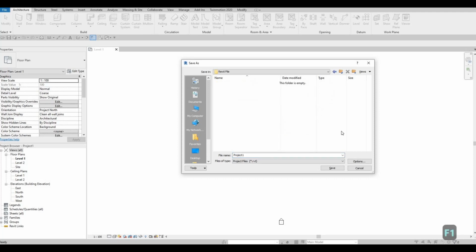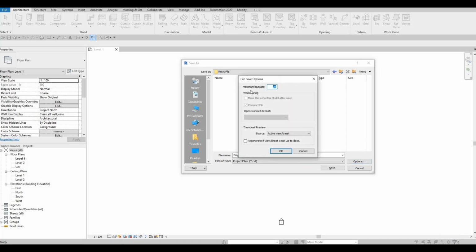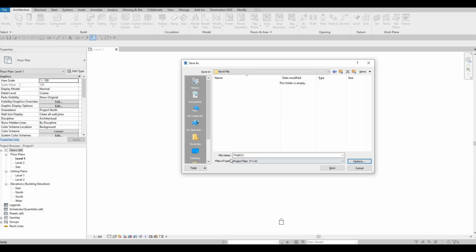So once you're in the location, you need to click on Option and then here, Maximum Backup. You can put whatever you want, but I suggest at least 5, and if you're a beginner, keep it around 20 or 10 so that if you made an error or anything, you can still come back to that file. So now you need to press OK. You can fill out the name. I'll just leave it like this and then click on Save.